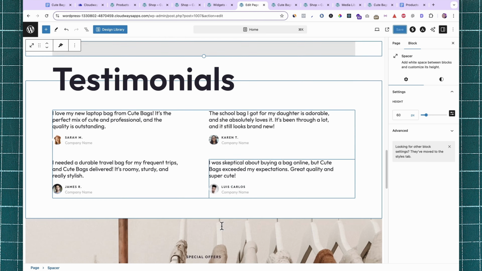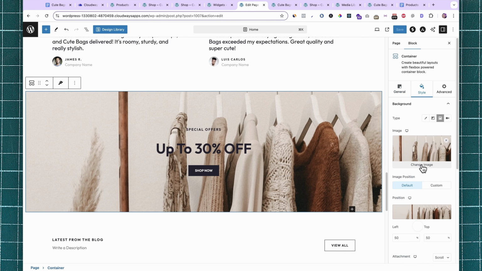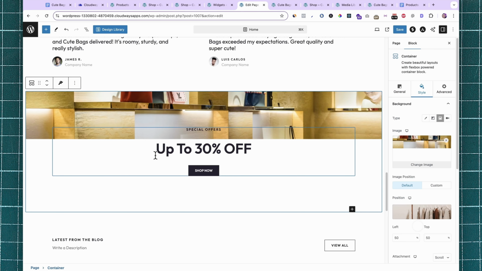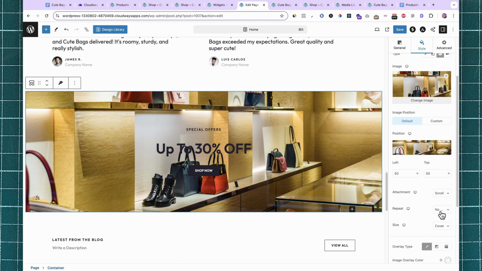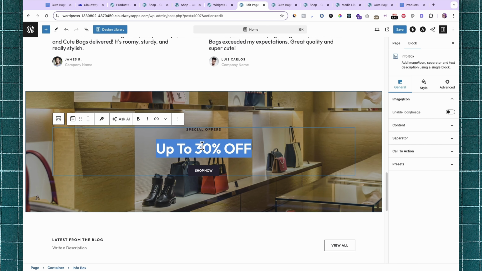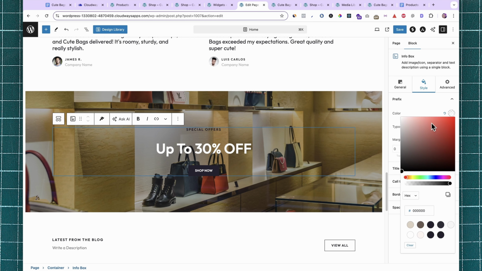And for this, what I just need to do is to change the background image, select the image, then come over to style, click on change image, and then select the image I want to use there. And I'm going to add some overlay to make the text more visible. For the overlay type, I'm going to use color, and then I can change the text color to white. So it's the same for the prefix.